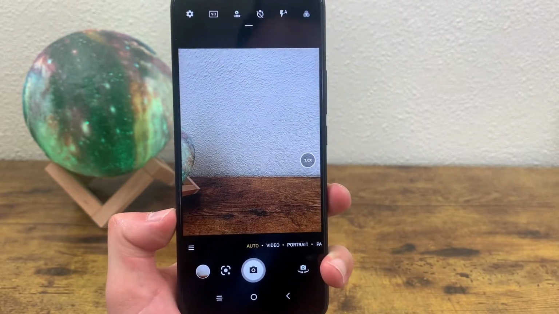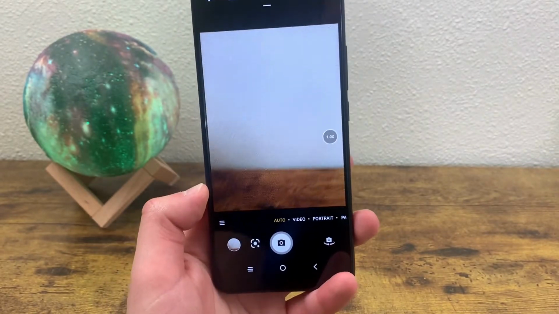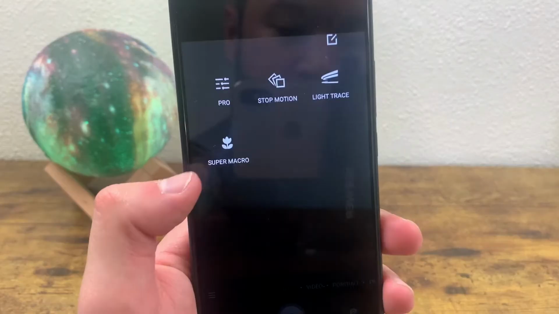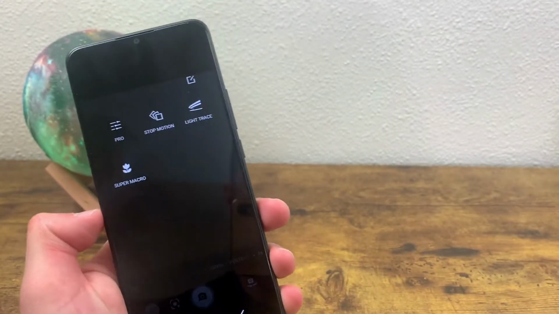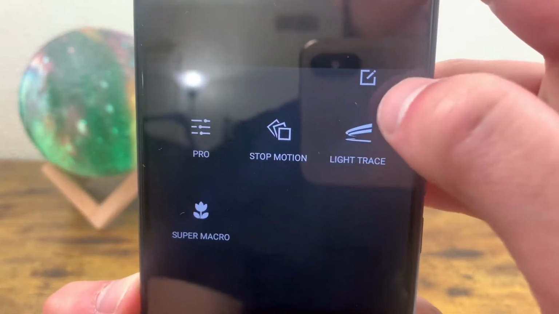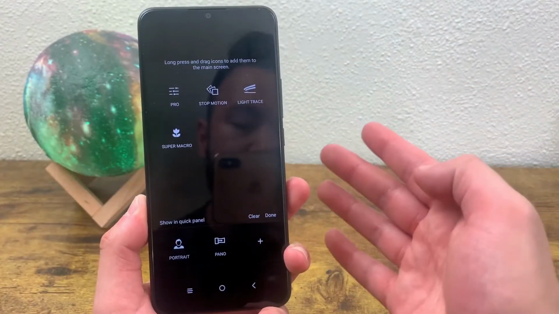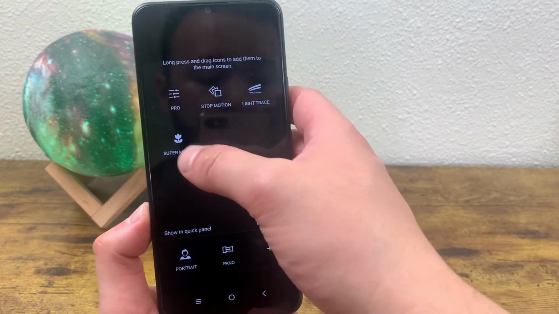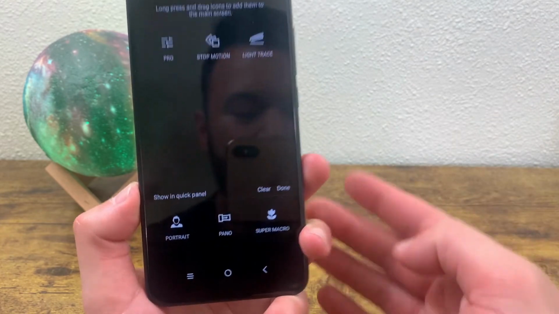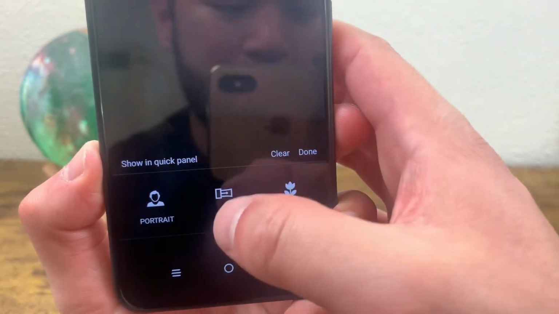But what if, say, you want to use macro mode pretty often? It's not really that big a deal, but it's still pretty inconvenient to have to go to this menu bar and select macro mode every single time, especially if you use it frequently. So what you can do is hit this edit button right here, and this is going to allow you to drag whatever you want into the main screen like this. And you can also remove some features, like for example, I never use pano, so I'm going to get rid of that.